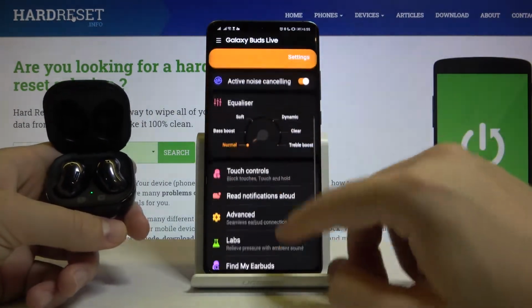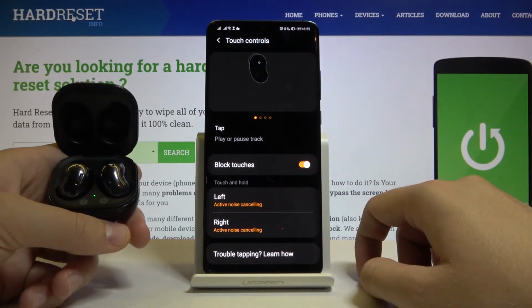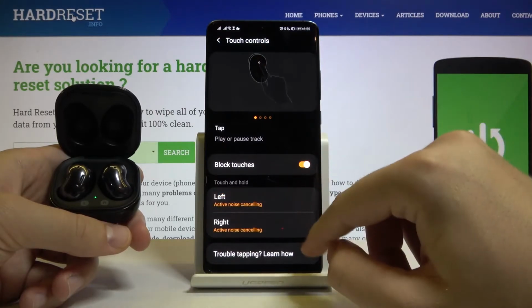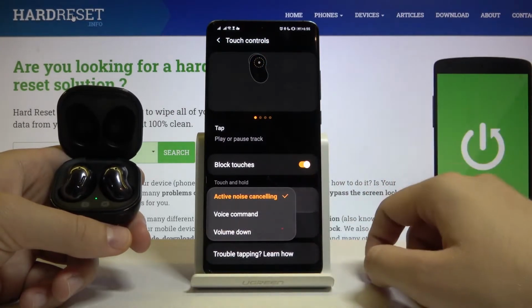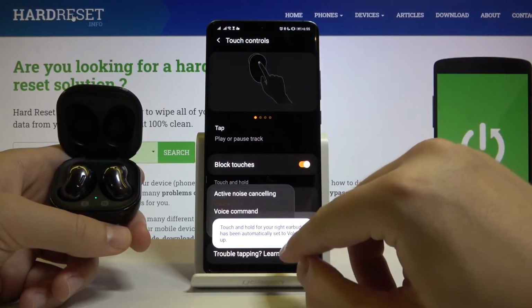After that we have to scroll down to go to the touch controls, and here we are able to adjust some gestures for the left or the right earbud. So we can activate noise cancelling, and it is set up as the default. But the most useful is to set up volume down on the left and volume up on the right.